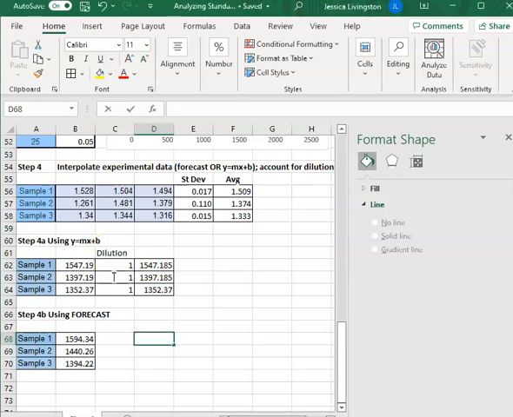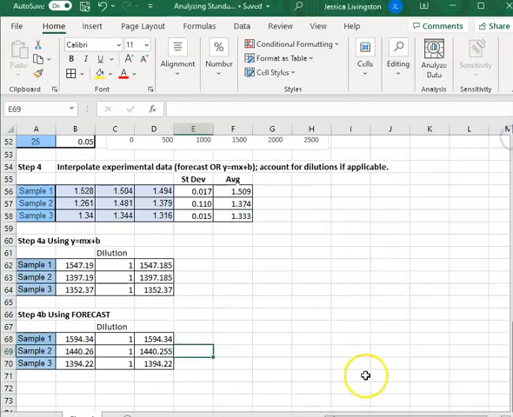Again, if you have any dilution factor to incorporate into those data, you would at this point multiply your value by the dilution factor. So those are the two methods that you can use to interpolate data from your standard curve. And I'll just leave you with a couple of closing thoughts.